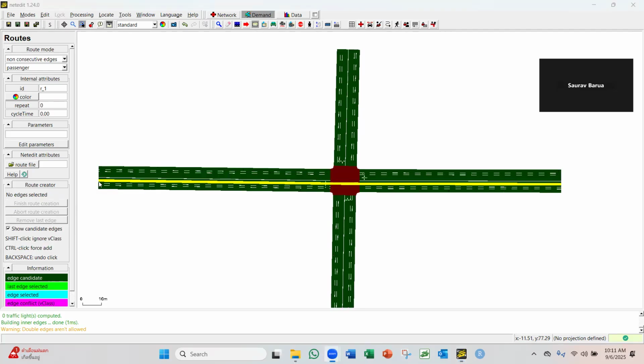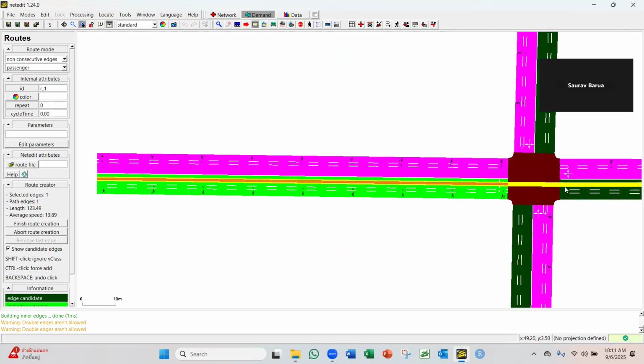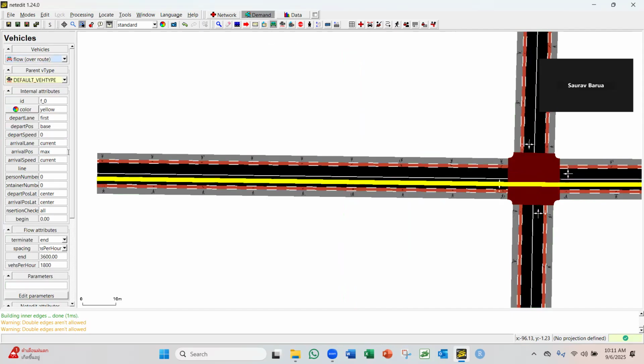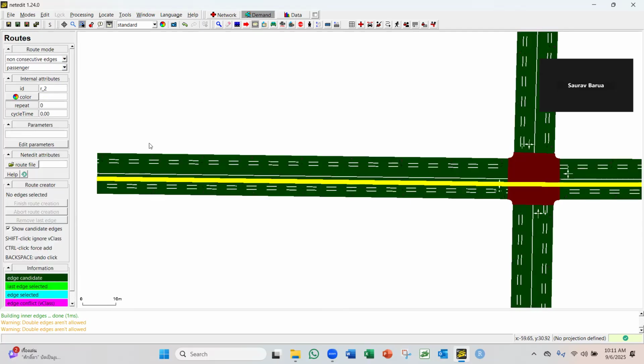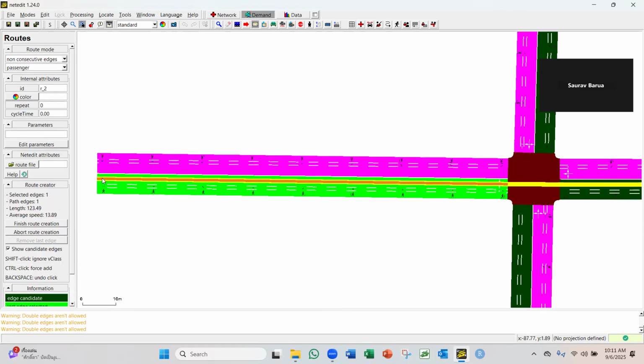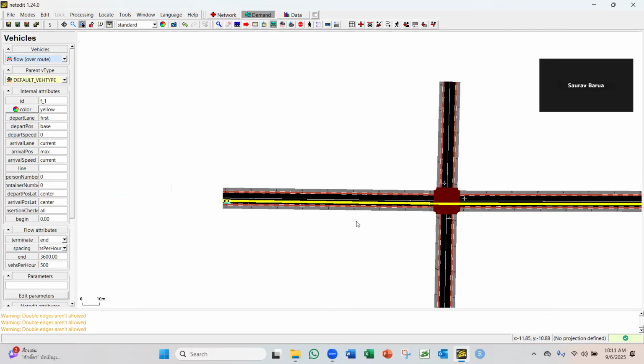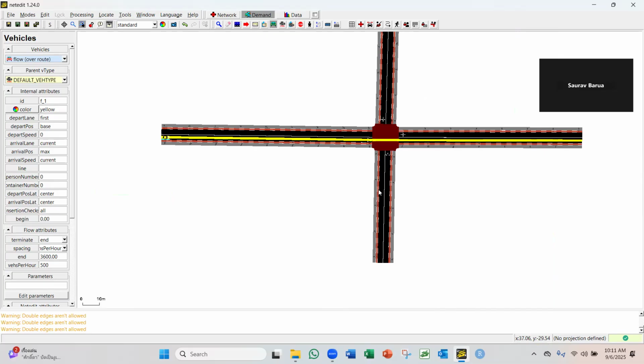Now go to the route mode and select the lane, finish route mode, add vehicle. Say our vehicle is, we have to select it will be flow over route. Now go to the route mode. Now say for example, the number of vehicles is 500 and go to the route mode, select this route. We have to assign the vehicle actually. Our vehicle is assigned for the east-west bound approach.